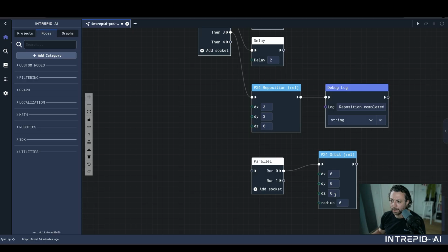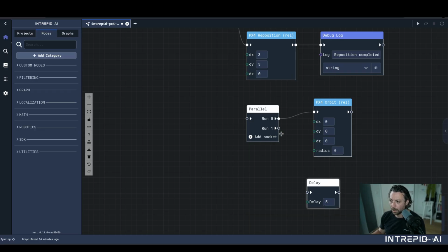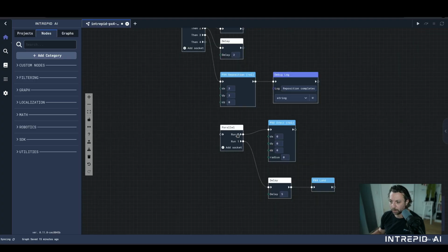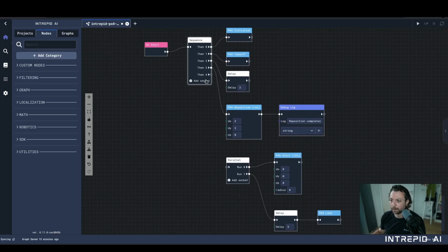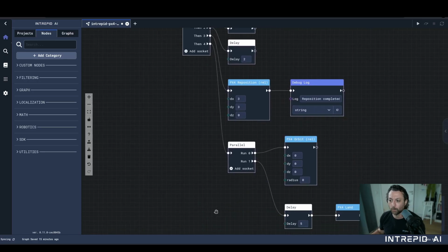And for that, of course, we need to define a position and a radius, and in parallel to that we also start a delay node of, let's say, 5 seconds, that is essentially counting 5 seconds from the beginning of PX4 orbit. Then the usual PX4 land at the end, so we orbit for 5 seconds and then we land. That's pretty much the behavior that we are implementing, and then we connect this parallel task as the 5th task of that sequence. Sequence means that we are going to execute each task one after the other.